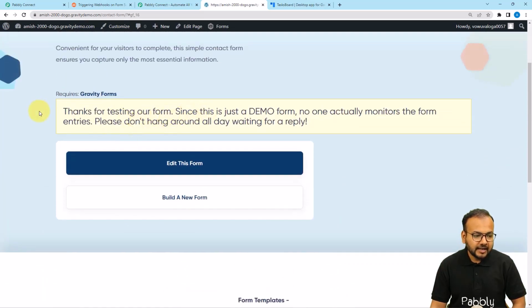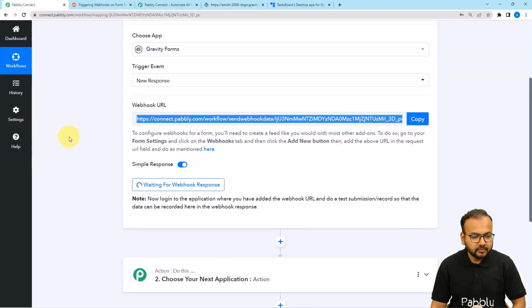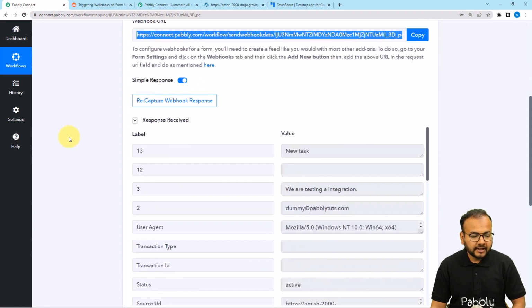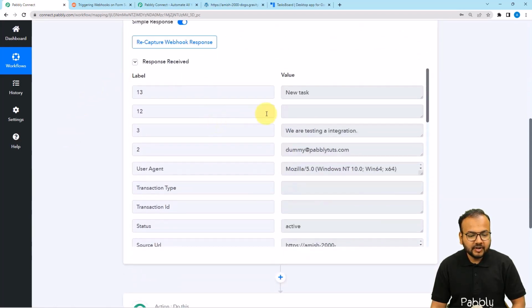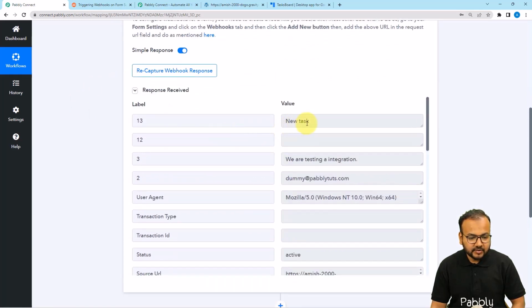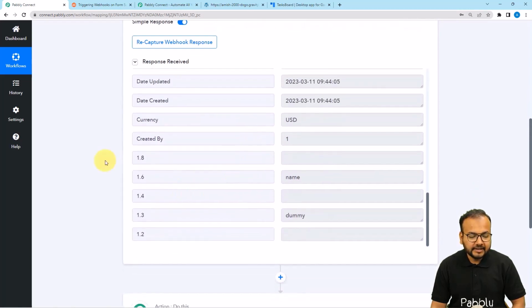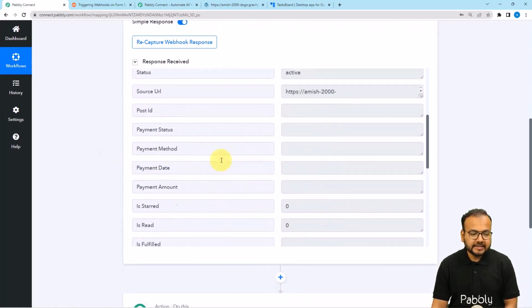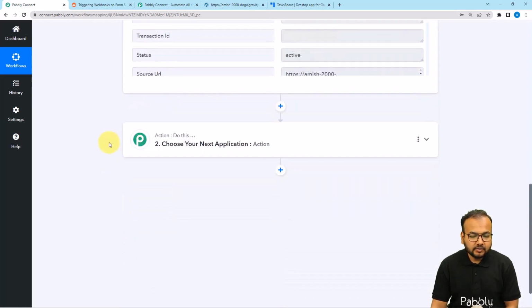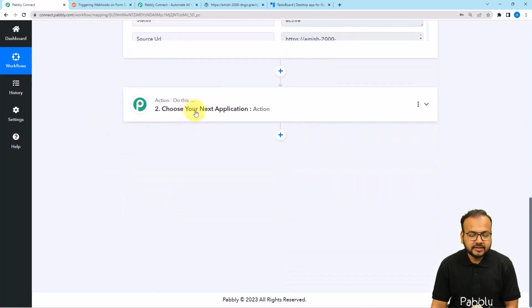Okay, and let's check in our workflow if we got the data captured of this submission. And here you can see, guys, in this response section, we got the data captured. Here you can see in these labels the values. New task is the name. This is the description, and all the things are captured here, right? Now, guys, we can use this test data, and we can create a task in Google Tasks using this action step.